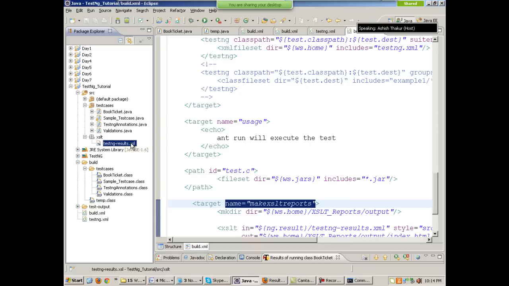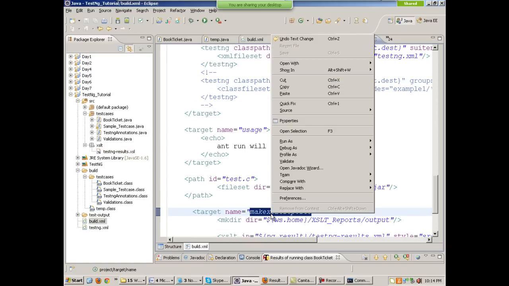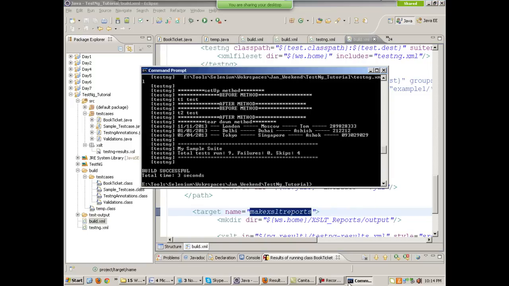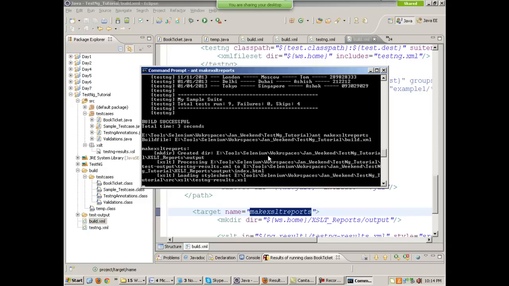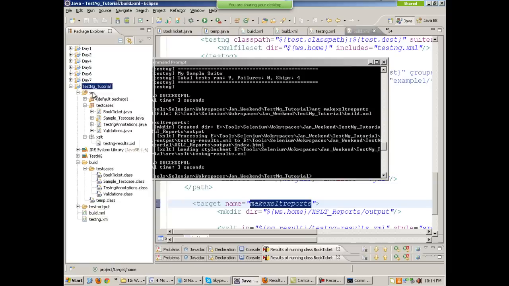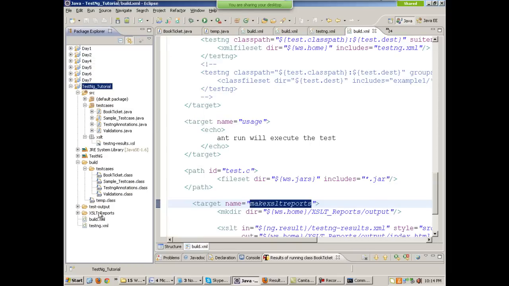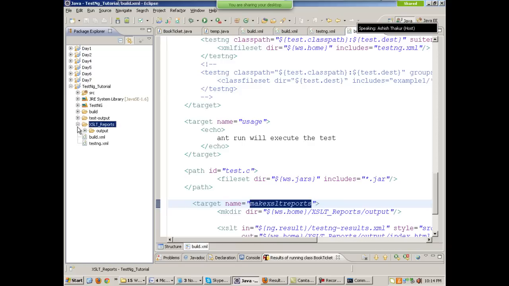So XSLT reports would be formed, and if you refresh your project, you'll have the XSLT reports package over here. Inside it, you will have index.html. If you look at index.html, don't open it in IE, open it in Mozilla or Chrome. Fine. If you open this out here, now this is a better report.